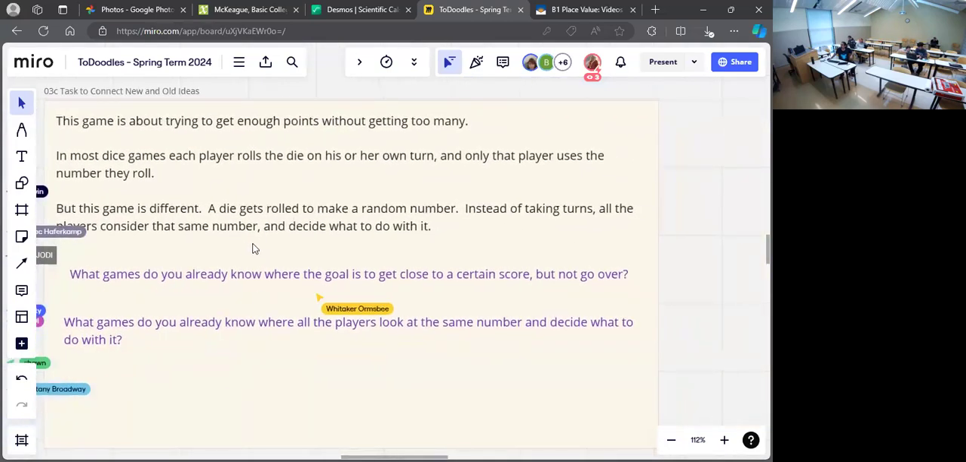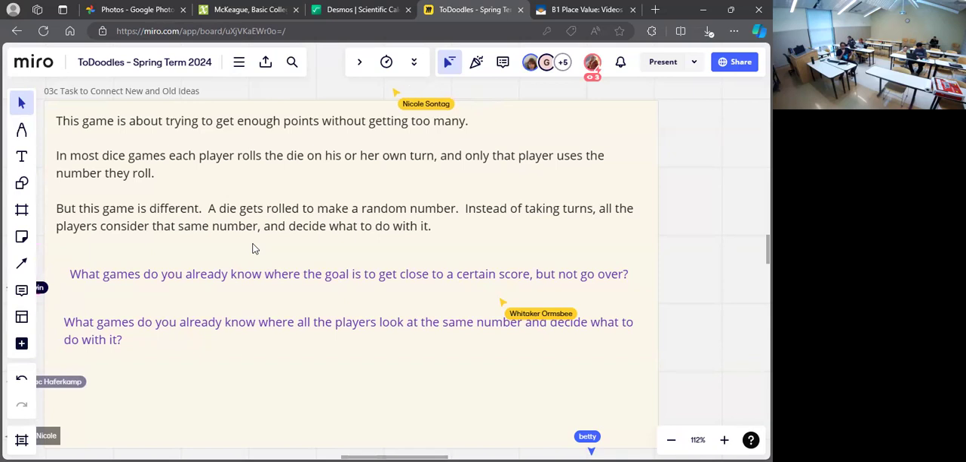So this game is about trying to get enough points without getting too many points. In most dice games, you roll the dice on your own turn and do something with that. In backgammon, you roll the dice for yourself and then do things. But in this game, one die gets rolled to make a random number, and everyone has to pick what they're doing with that number. Do you know any games already where the goal is to get close to a certain score but not go over?